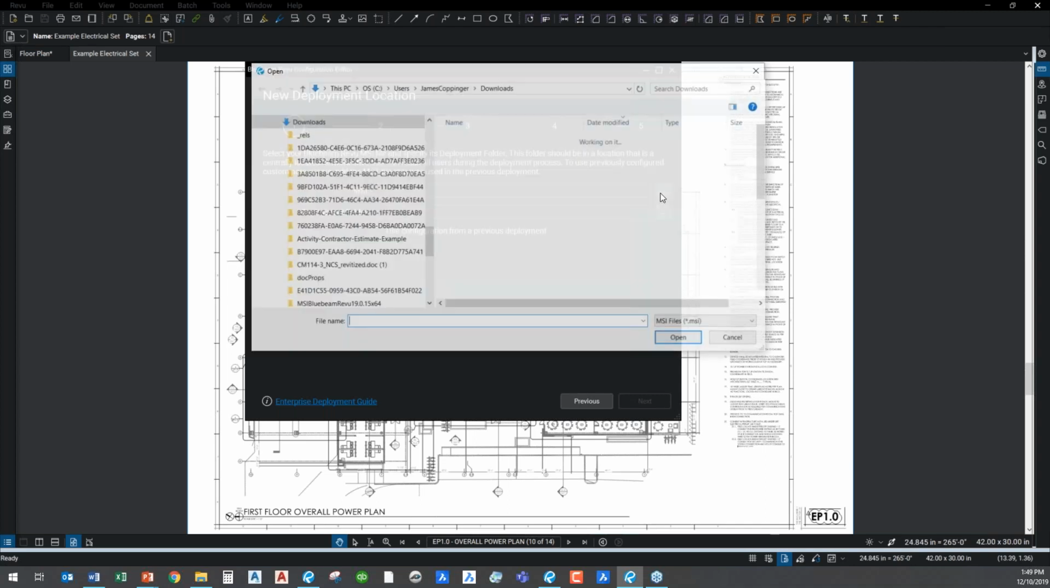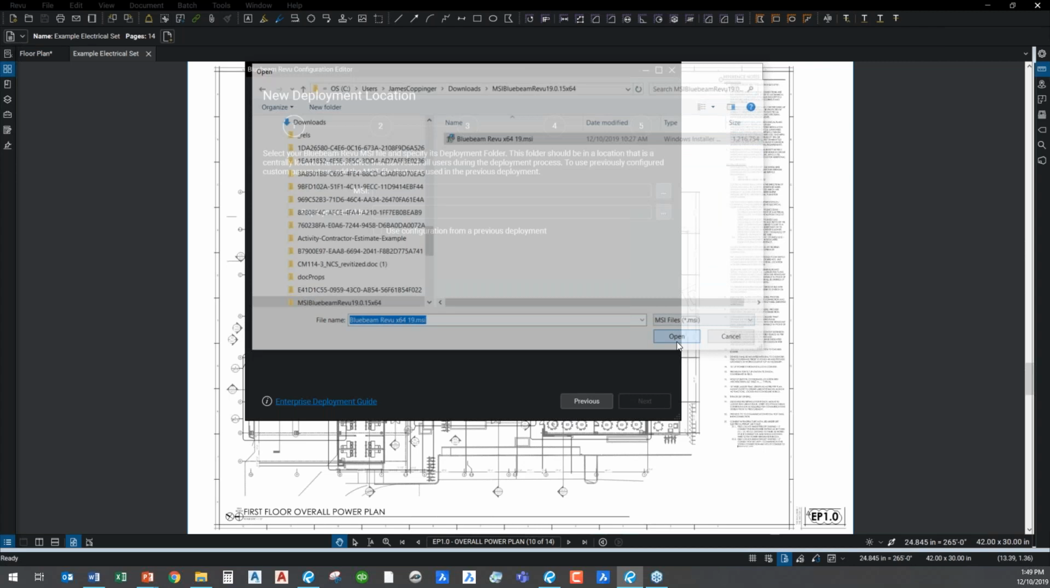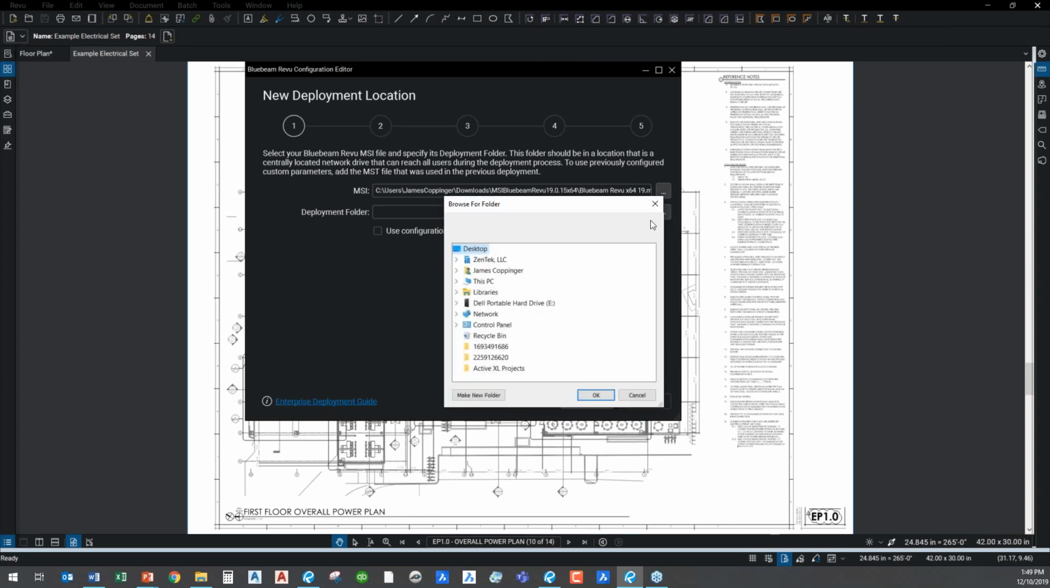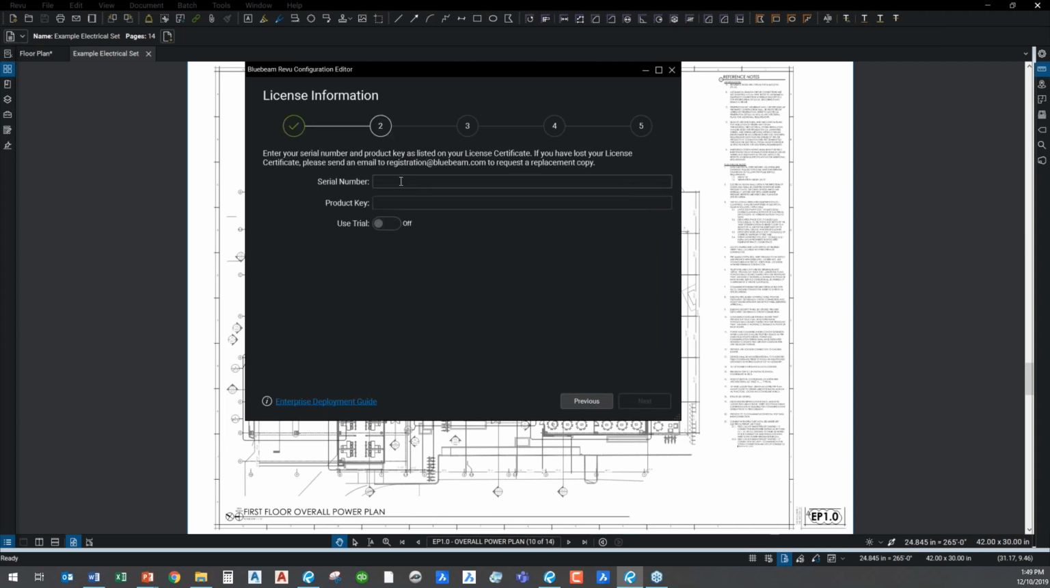The first thing it's going to ask you to do is to choose your MSI package, and I already have one here. So you can go get an MSI package. You can set what folder you want it to go to on your system. If you want to go into your local machine, I'll just set this under C temp for right now. If I've already done a previous deployment, I can copy that, and then I just work my way through. Now I'd put in my company serial number and product key, or I can say, hey, I'm going to use the trial version.